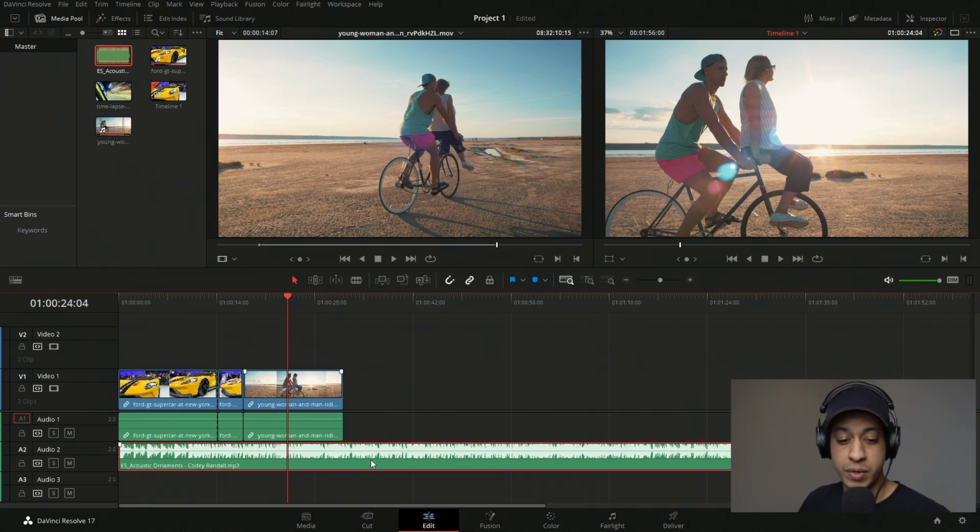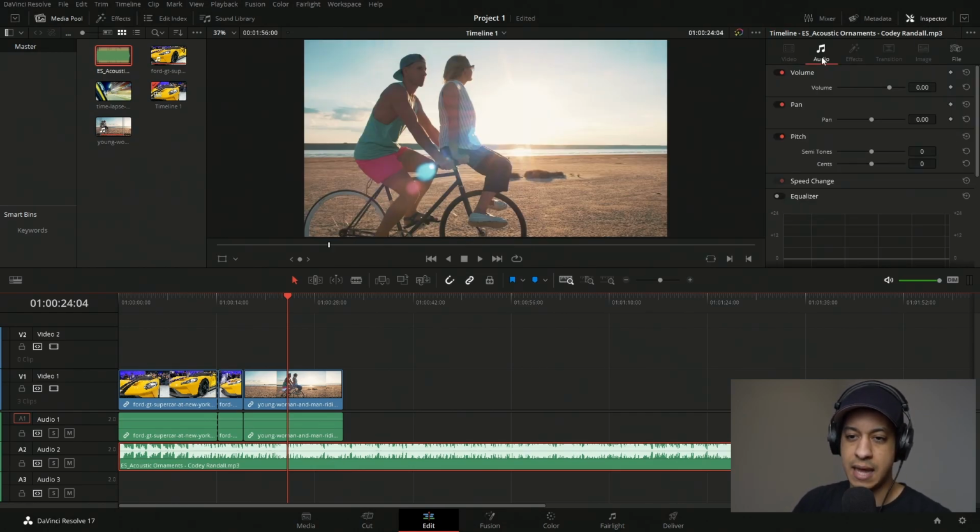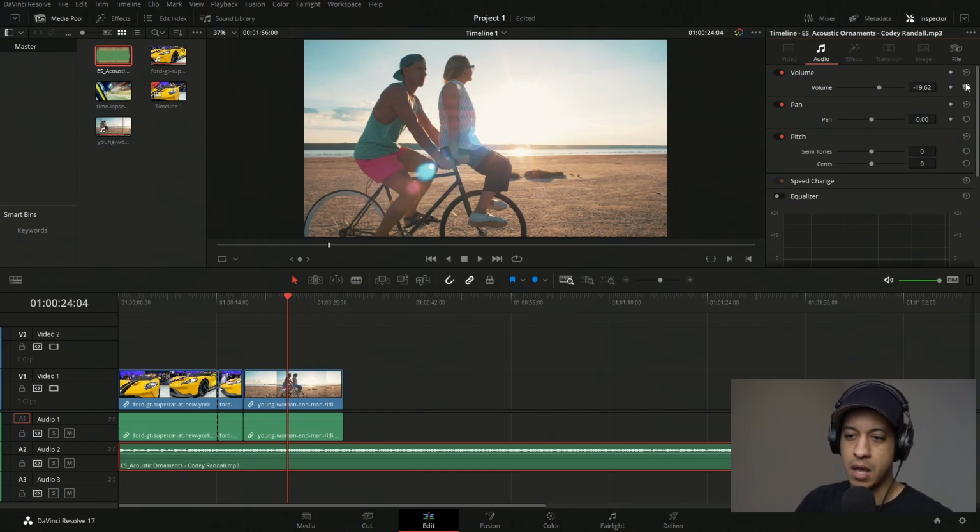If we wanted to reduce the volume here, this is where we're going to go into the inspector. The inspector is where we're going to change all of the parameters for all of the media that's on our timeline. So if we click on this particular video clip and come up to the inspector, we can see that now it's on audio and we have a volume, so we can change the volume of this. If we ever want to reset anything, we have this button up here with a plus in it that's going to reset everything that is here.